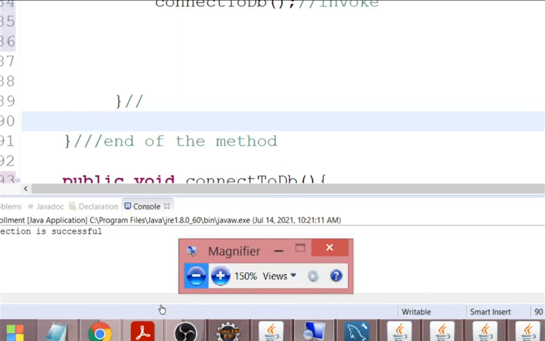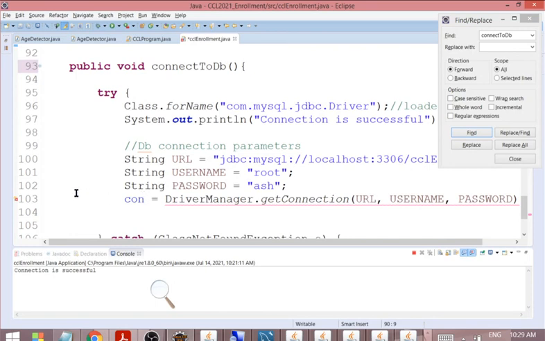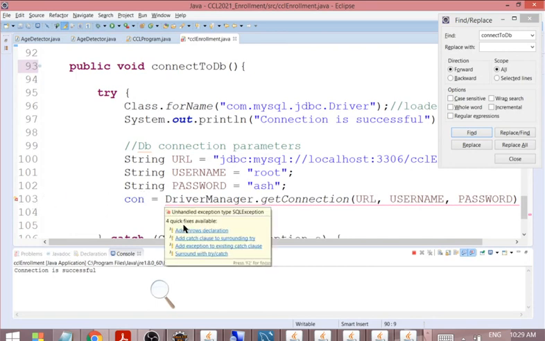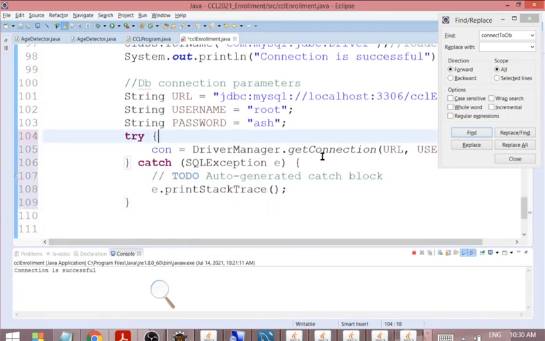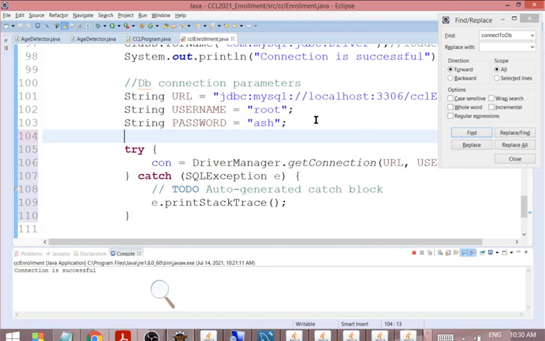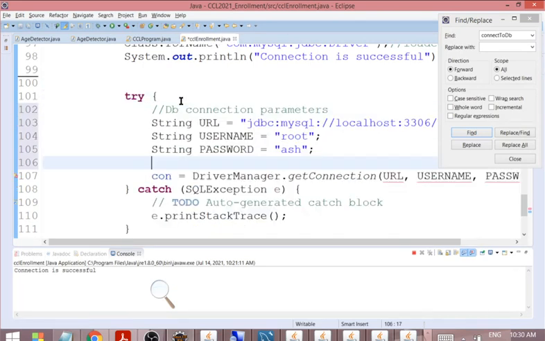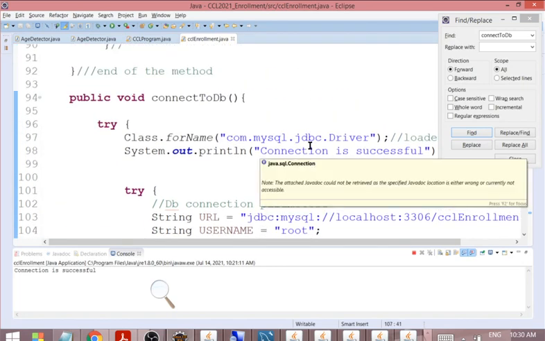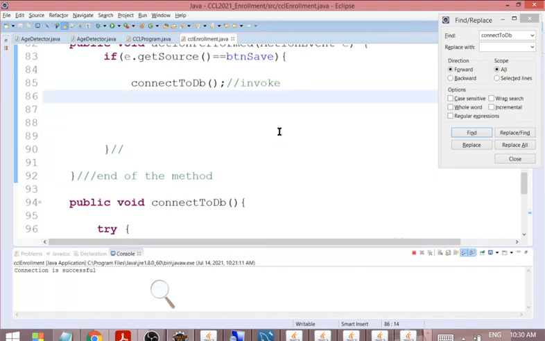Let me reduce this one. Let me just put it within try catch. It's okay. So instead of me merging this, let me put everything within this try catch. And it's correct, it's right. It has to be within try catch. So we're done now. We're done with the connect to DB. We connected to database. Now what remains is for us to insert into the database. We want to insert into DB.